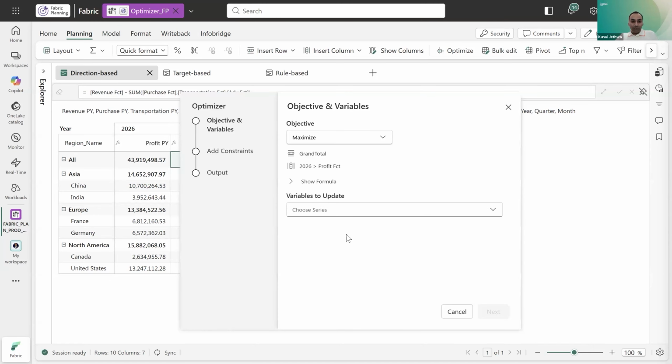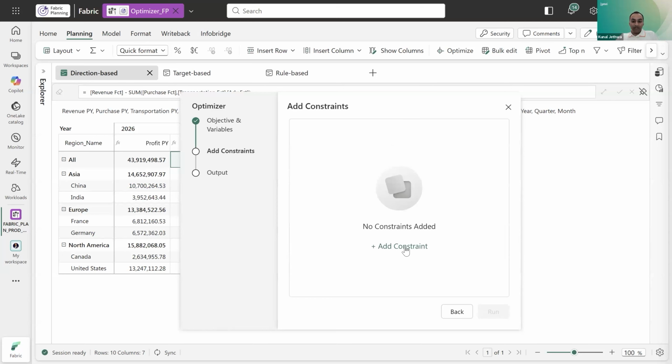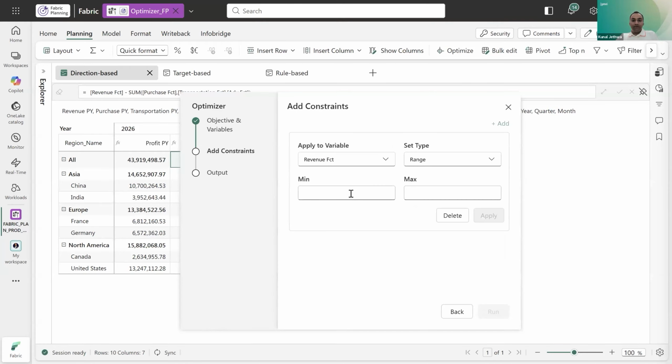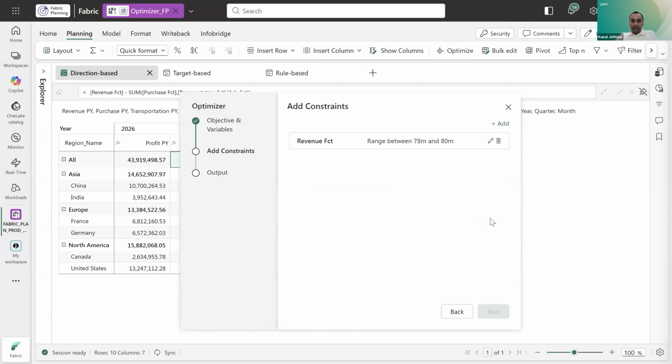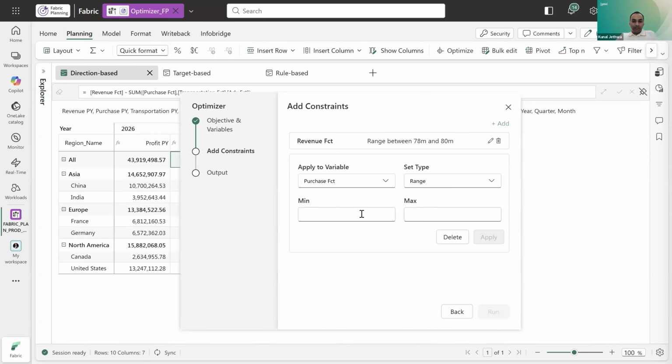Then you have the variables to update. Now, these are your independent variables. You've got revenue, you've got purchase, you've got transportation and advertising forecast. Now you click next, and this is where you add constraints. So I'll have constraints for revenue forecast. Let's say 78 million should be my minimum revenue and 80 million should be my maximum revenue. Observe that the scale is intelligently understood. If I write M, it understands that this is million scales. Now I'll click apply.